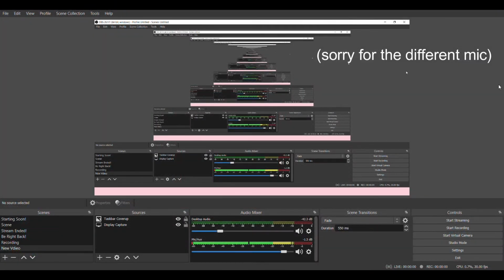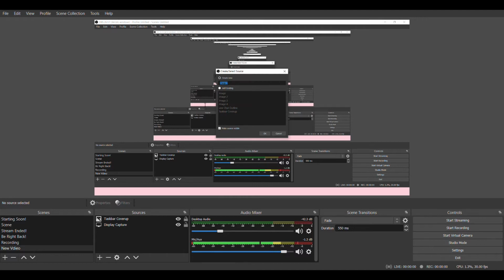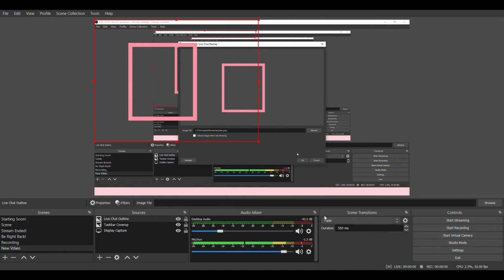Bring the box you just created into OBS Studio: press the plus button right over here, and press Image. Now you can name this image whatever you would like. I am going to name it Live Chat Outline. Now browse your files for the live chat outline you previously made and downloaded. Once you've opened the file, press OK.